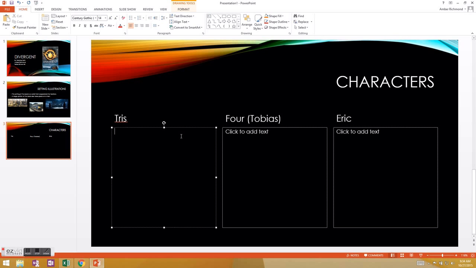Alright, now just give a brief summary of each character. So I'm just going to describe Tris a little bit here. And then I'll describe Four, and then I'll describe Eric. Just a brief sentence explaining what kind of a person they are, something about them. So here I'm just going to talk about how in the beginning she didn't know who she was, and she really wanted to figure out who she was. And then by the end, she's just a super soldier, a tough, brave girl.